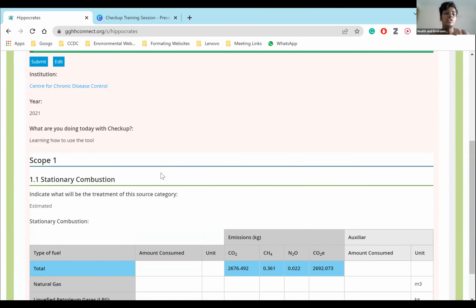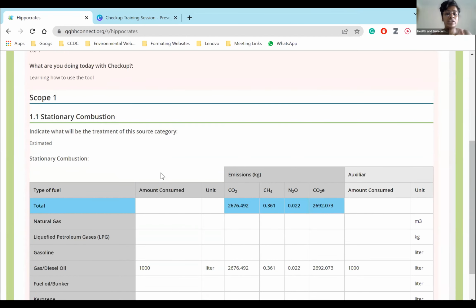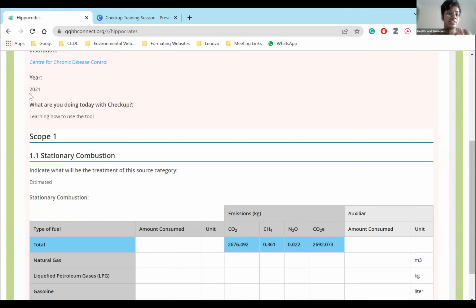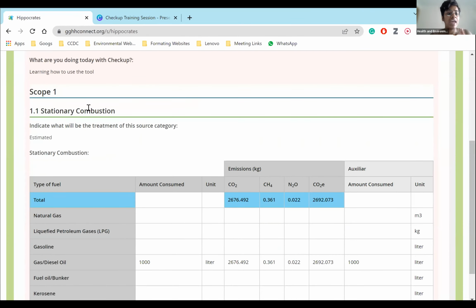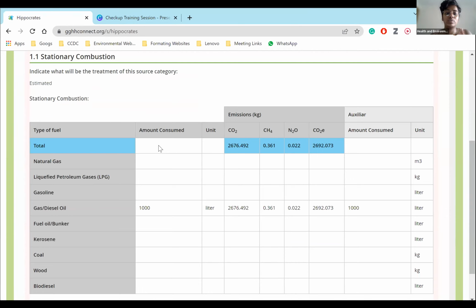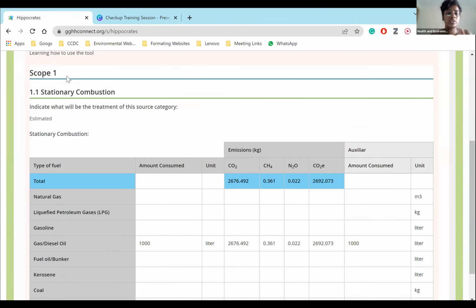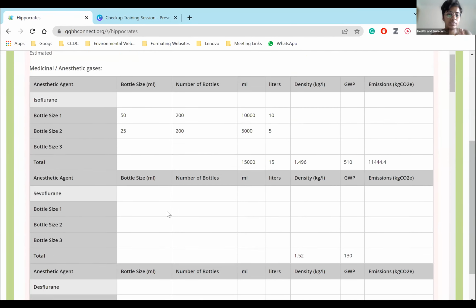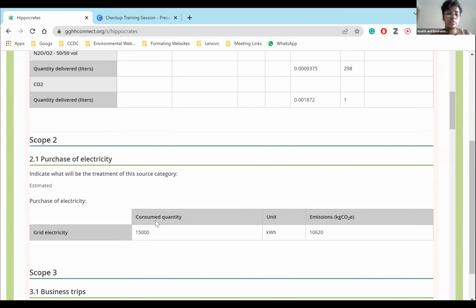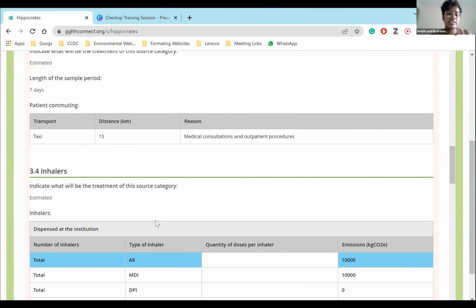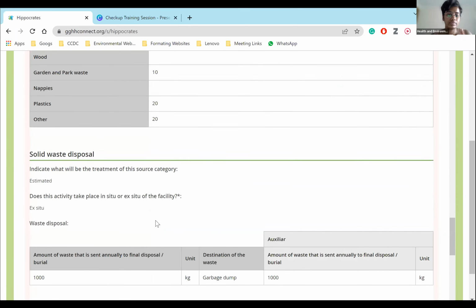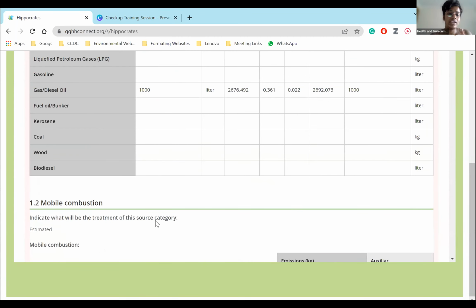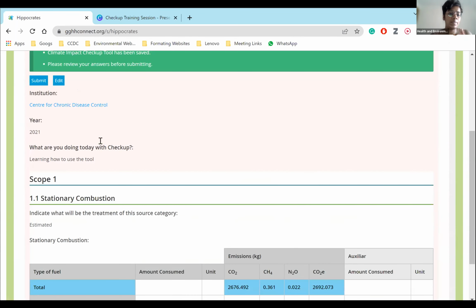So here, once you click review and submit, it gives you a summary of all of the data that you've entered. So from the beginning, it says we've selected 2021 as the year, and we're learning how to use the tool. And it gives you all of the information that you've put in, all of the data that you've put in for all of the scopes. So under scope 1, we put in all of this data. And under scope 2, we put in this. And under scope 3, this is all the data that we have filled. And once you've reviewed that, you can go back up and click submit.